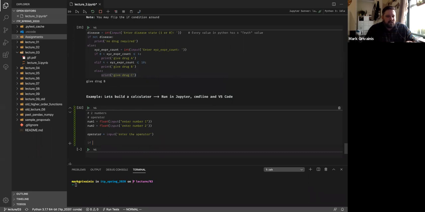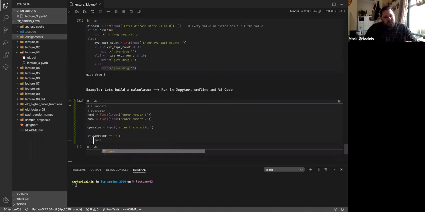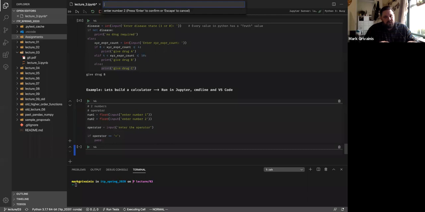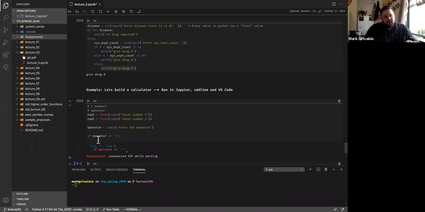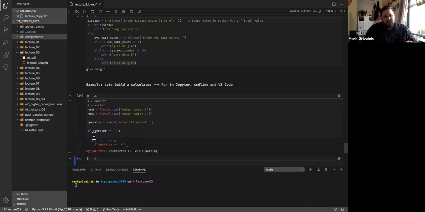So we can start with if the operator is a plus, then we're going to do something. So what pass does is Python needs an indentation after a colon. Pass just fills in that indentation so that if we ran this code, it would not break. So nothing happens still, but it doesn't give us an error. If, on the other hand, we didn't have pass over here, and we ran, we would then get a syntax error because it needs an indentation.